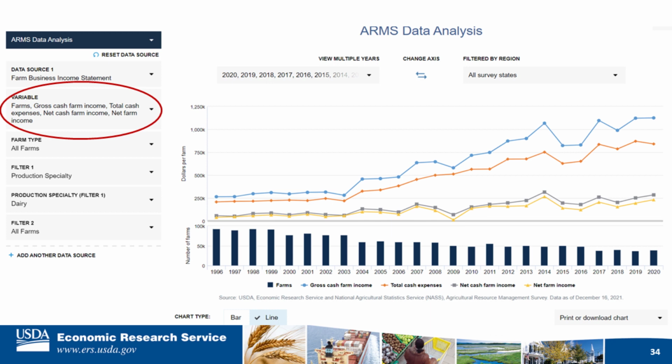I selected those variables, and in the middle, you'll see that information back to 1996. Those line graphs are gross cash farm income, cash expenses, net cash farm income, and net farm income. In the bottom, the bar diagrams are the number of farms. As you can see, U.S. dairy farm incomes.